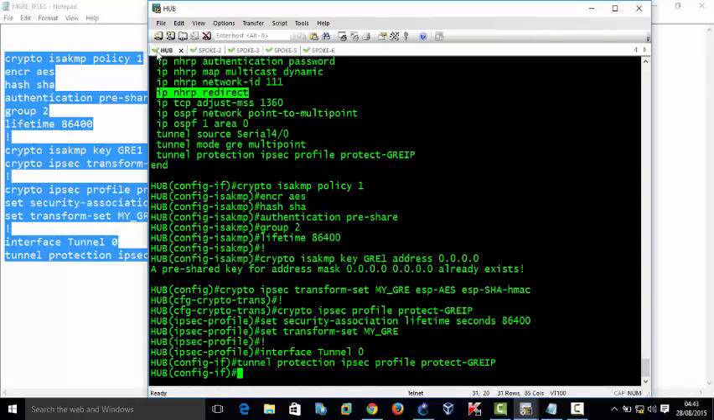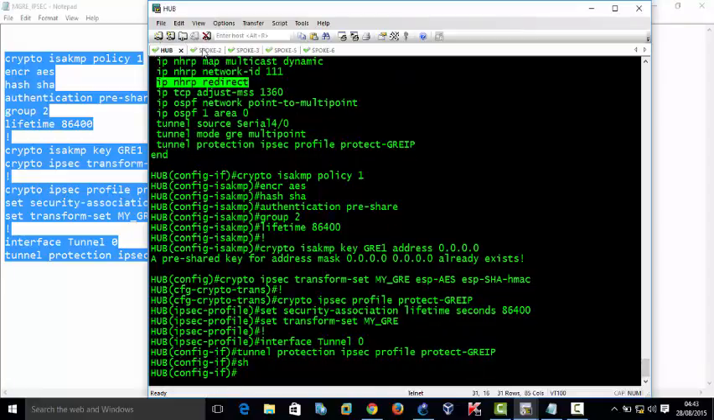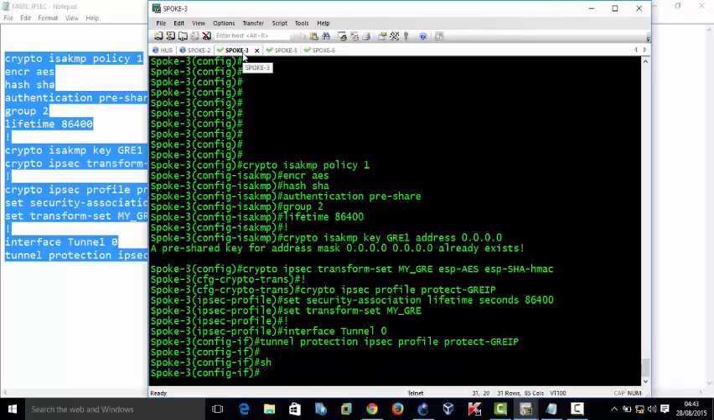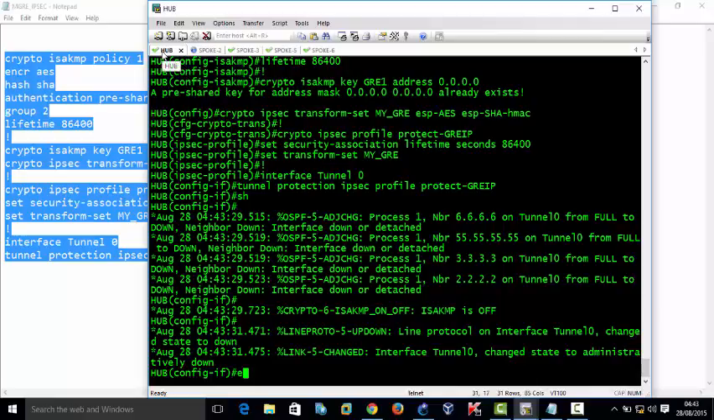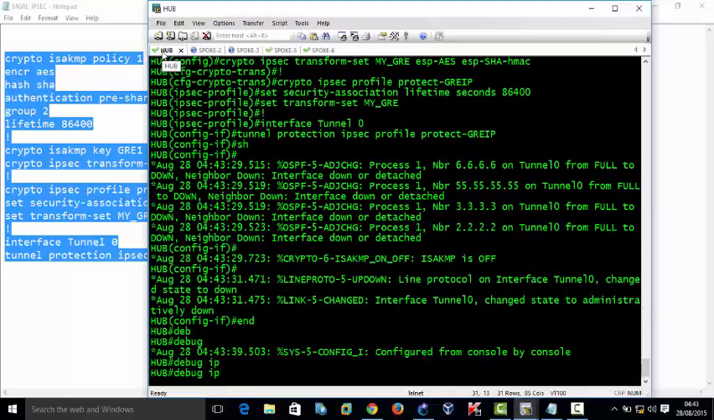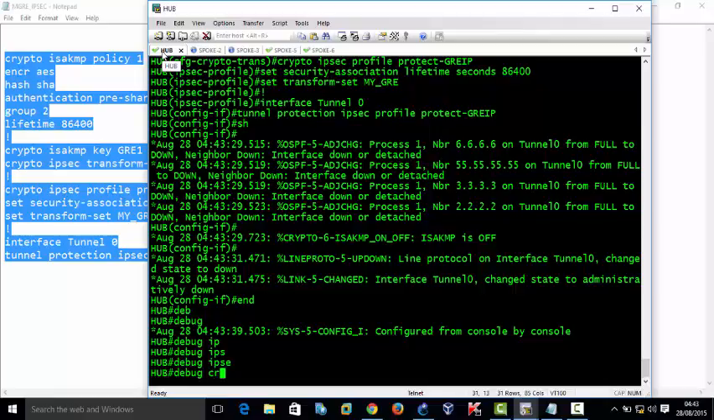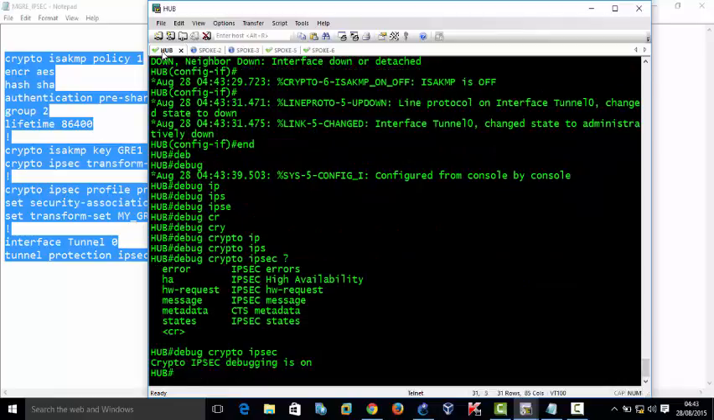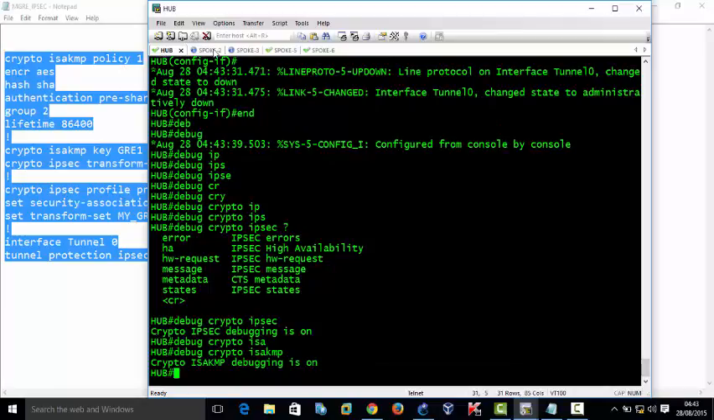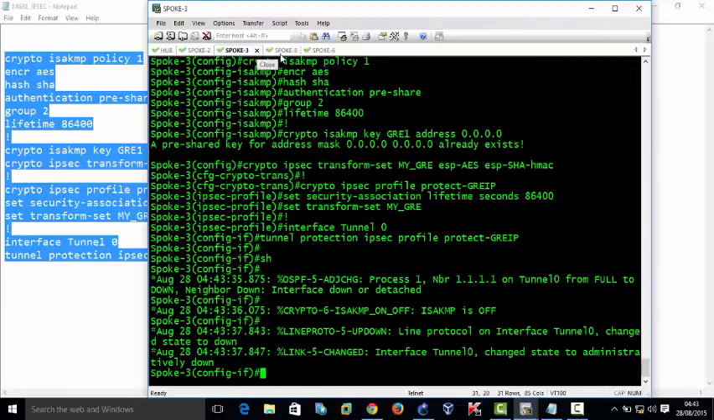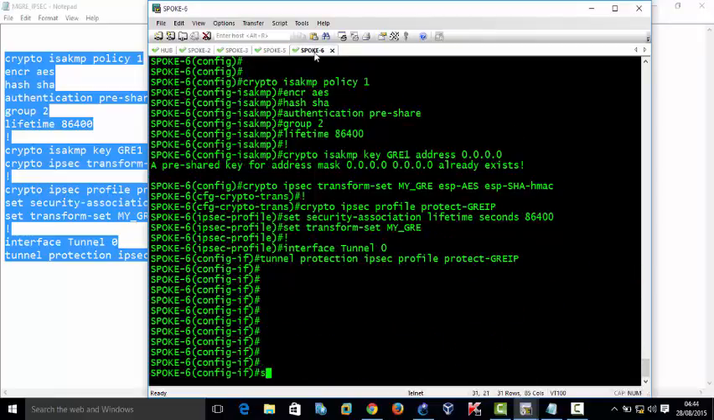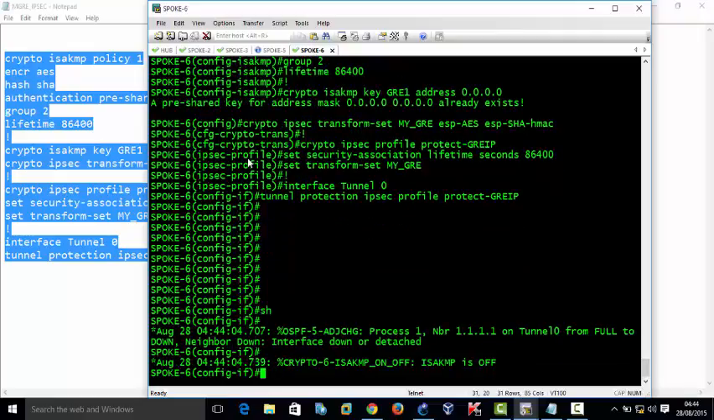Okay, so let the spokes shut down, because we want to see what happens when we turn them back on. So I will go here and debug IPsec, debug crypto IPsec, and then debug crypto ISAKMP. And shut down, and then 5 shut down, and then 6 shut down. So now everything is down.